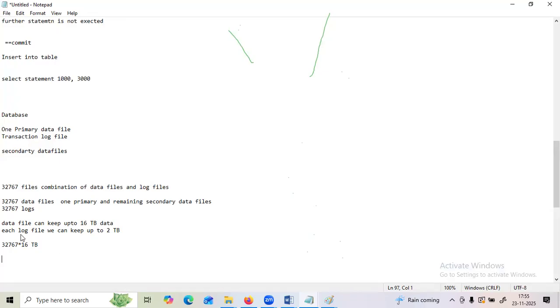The interviewer may also ask which file group the log file belongs to. For the log file we don't have any primary file group; it is none. For the data file we have a file group. Initially, whenever we create the database, the file belongs to the primary file group. If you want, we can create multiple secondary file groups as well. This is a very important interview question. They may ask it in a screening test because they want to test our fundamentals of SQL Server.